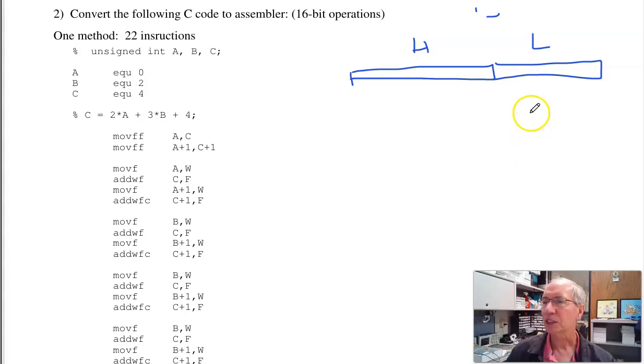This is A. It takes 2 bytes to store A. So A goes at memory location 0 and 1. B goes at 2 and 3. C goes at 4 and 5. Correction: A is the low byte, A plus 1 is the high byte.